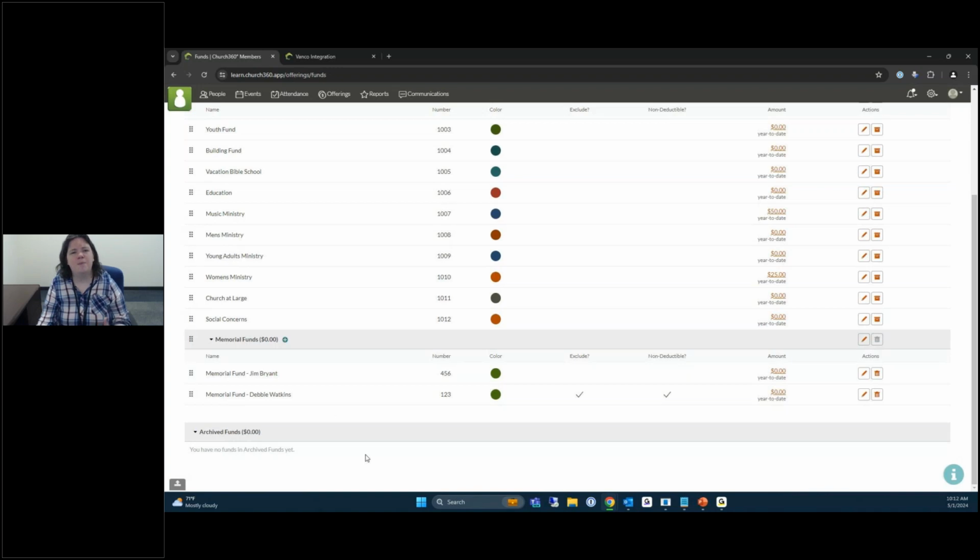You also have the option to merge funds together. And so if next year, you have all of these memorial funds, no one's going to be giving offerings to them anymore. Everybody has their statement for that particular memorial fund. So you just don't need these funds anymore.